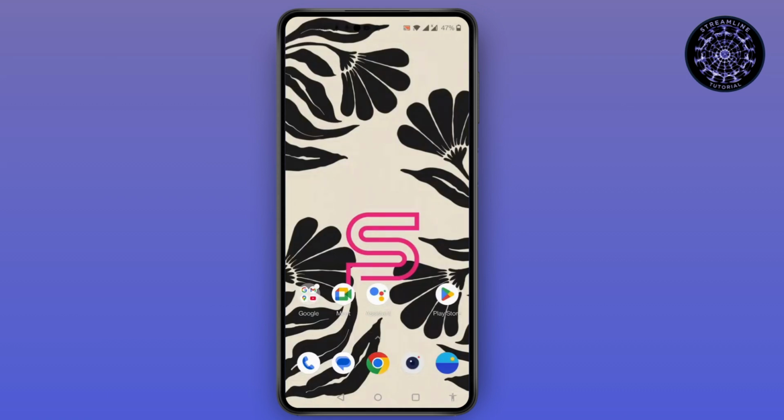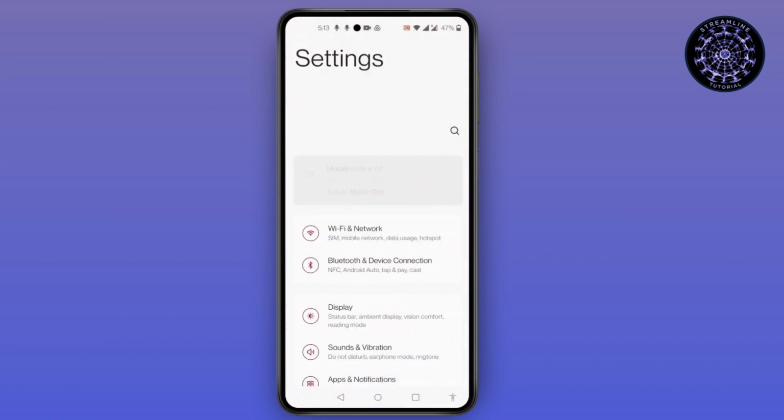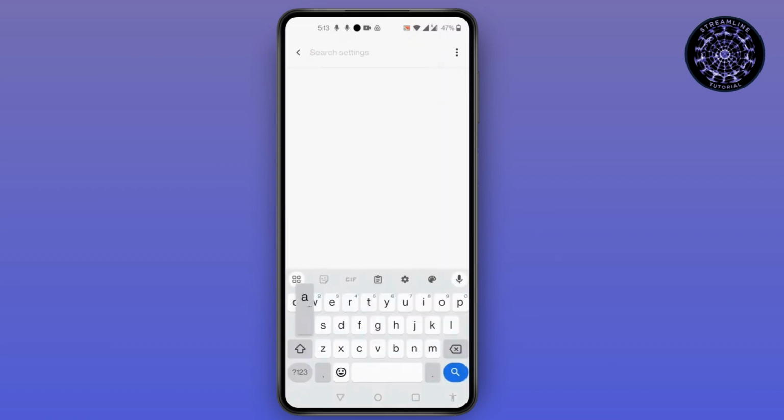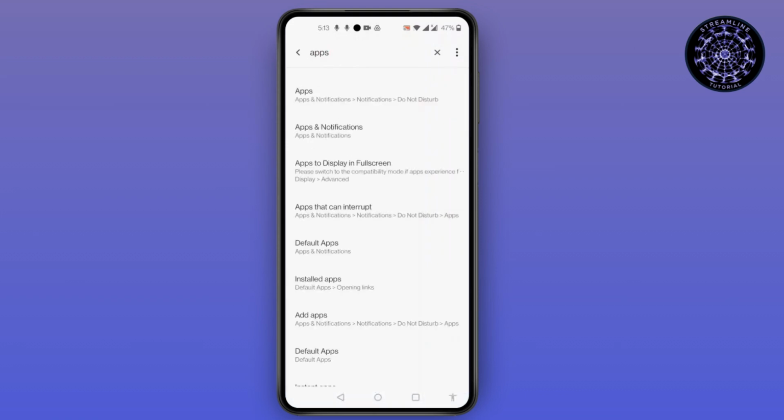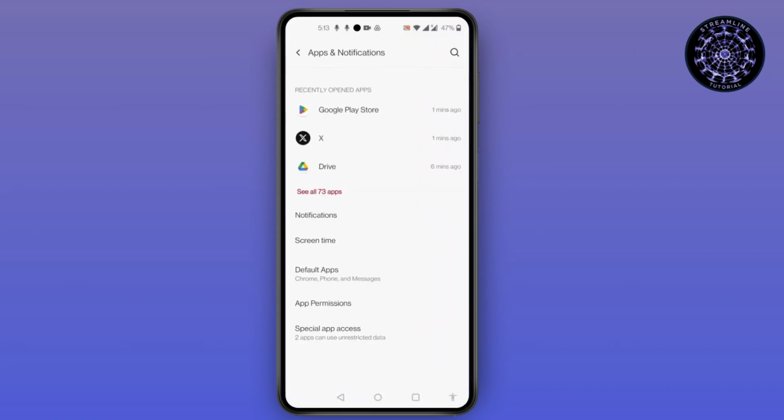Let's jump right in. First, open settings on your device. You will find the search button on the top right corner of your screen. Click on the search button and search apps. You will find apps and notifications pop up. Click on apps and notifications.